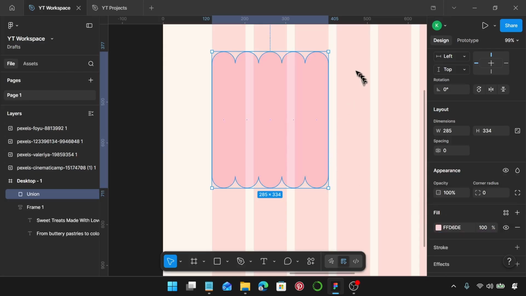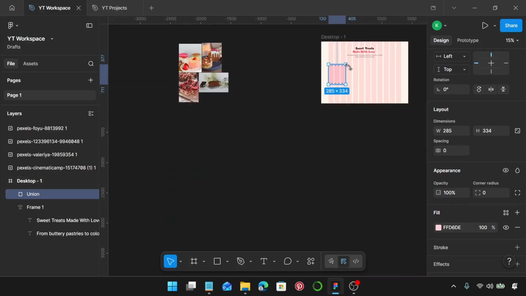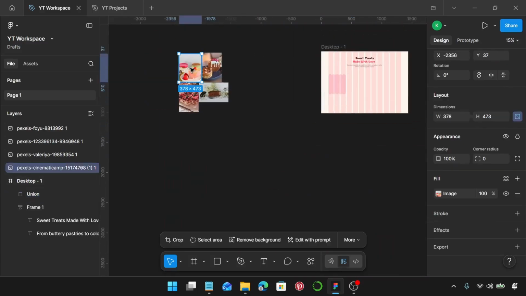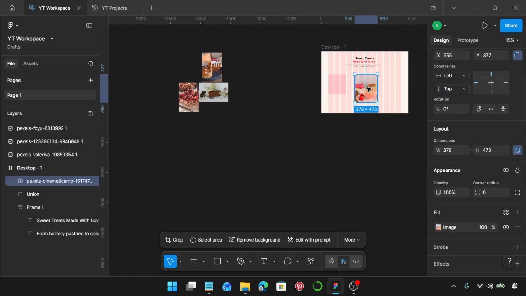And this is the color of our shape. Next up is going to be our image. I'm going to grab this image. The link for all of these images is going to be in the description, as well as the text used in this video. I'm going to grab the image and I'm just going to bring it here.